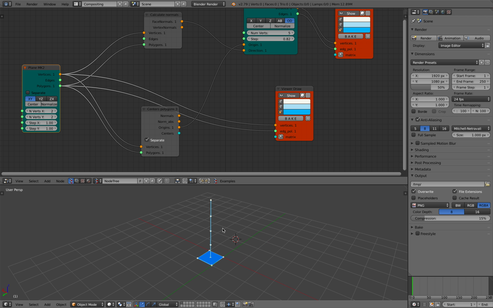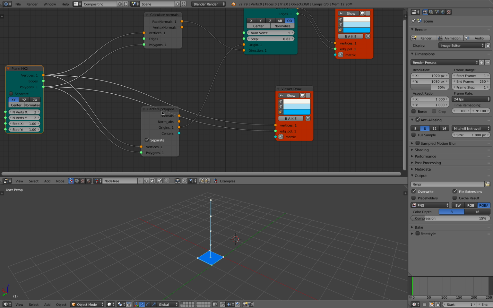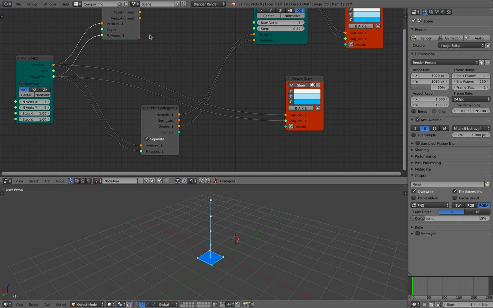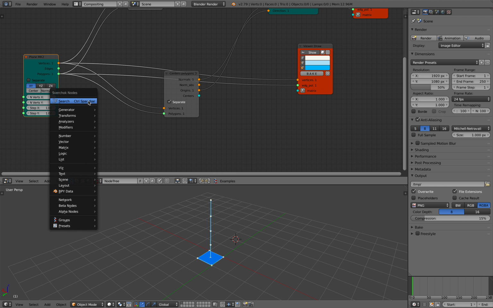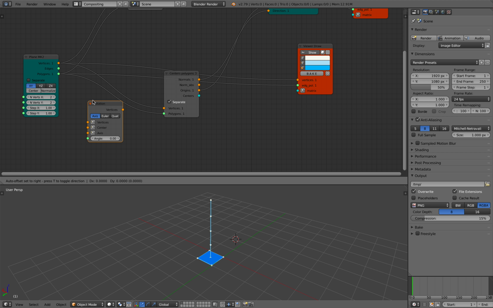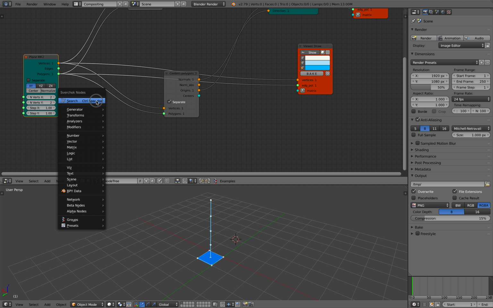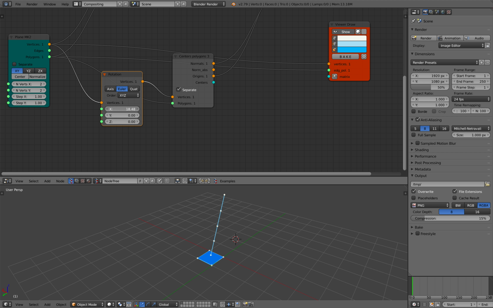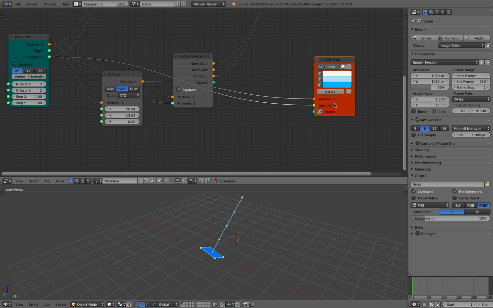If I rotate the plane, okay, let's see, I can probably just use a single node like that. Okay, and if I rotate the plane, drop it here using Euler. So I'm rotating the plane and the result should be updated here.